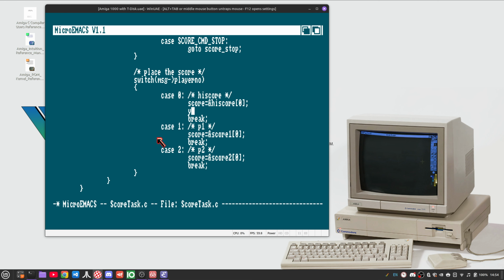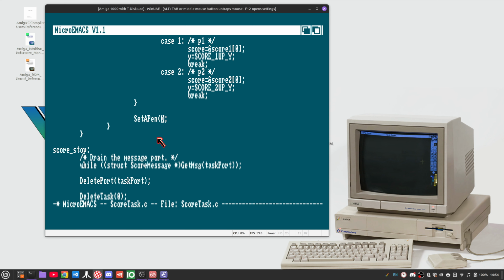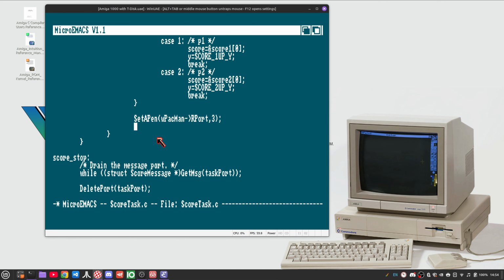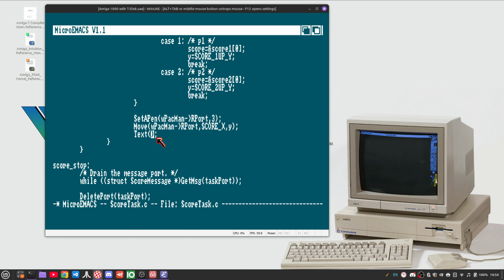And we go ahead and set our Y position because we need to do a little bit of graphics work down here. Score 1 up Y, score 2 up Y, etc. Okay. So now this is in place, and then we can turn right around. Go ahead and set our pin to our score color here, because something else may have set it. We move the raster port to score X and whatever Y happens to be, because we set it up above there, and we update the text for that score. Just like that.